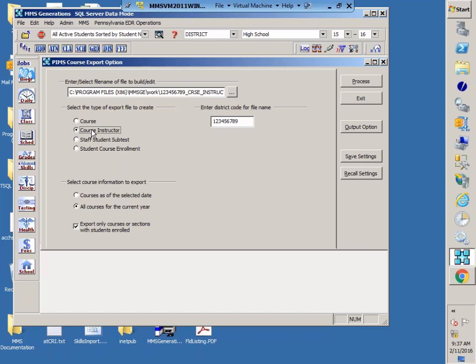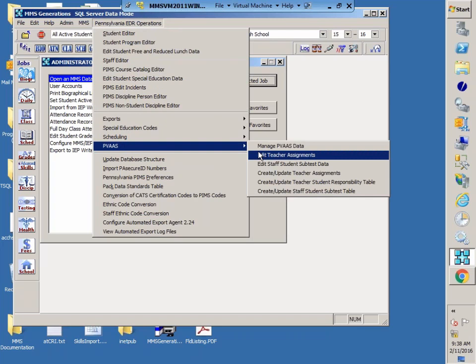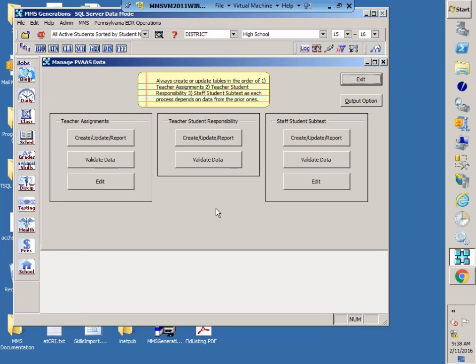All right, so now we're going to forge ahead with the next area of the PVAAS that needs to be addressed. So we're going to exit out of here, and this is a change for this year. Where you created the different elements that built into creating your PVAAS export, we've put them in a very nice logical window now. So if you go to the Pennsylvania EDR operations, click on PVAAS and go to Manage PVAAS Data, all of the operations that you need to run, plus a few extras, have been added to this. So this is your one-stop shopping for creating your PVAAS export.